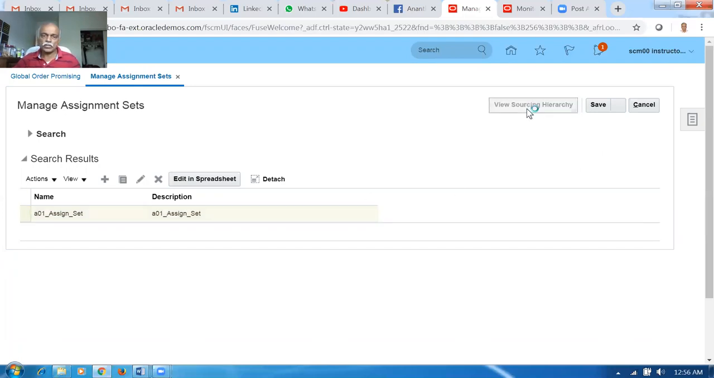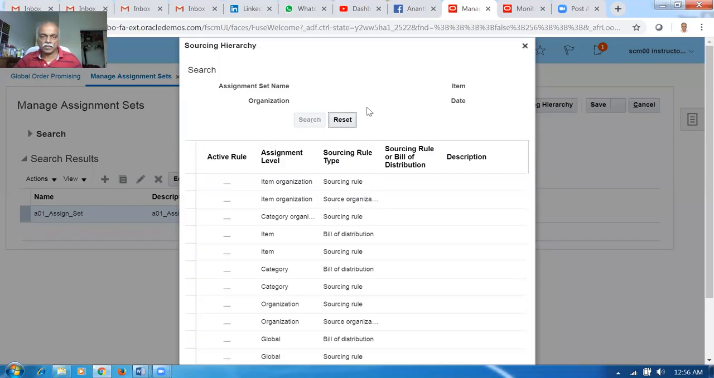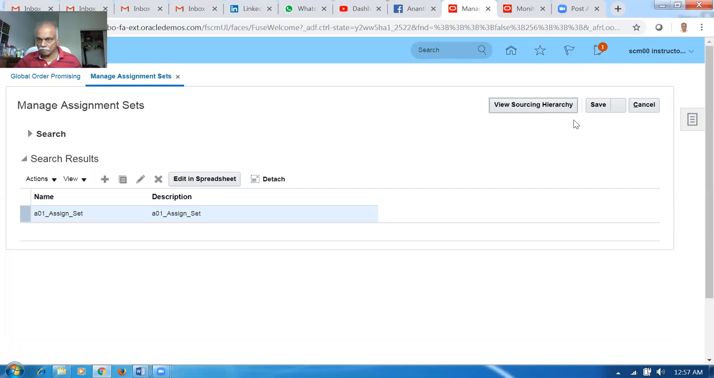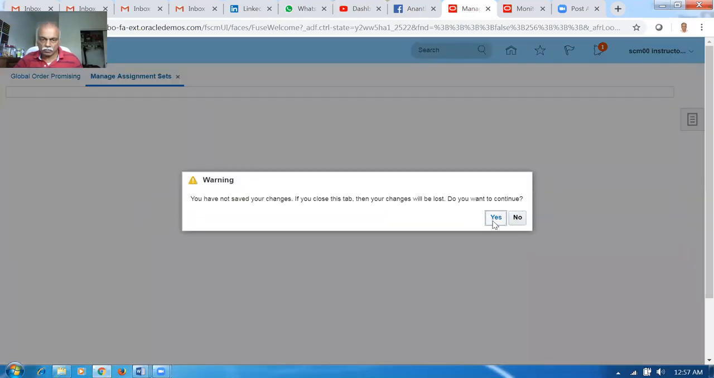And then use sourcing hierarchy. If you click on it, what happens? It is not showing anything. Otherwise, you can even give the criteria and then make a search. Not showing anything. You are saving and closing. Let me query my sourcing rule.